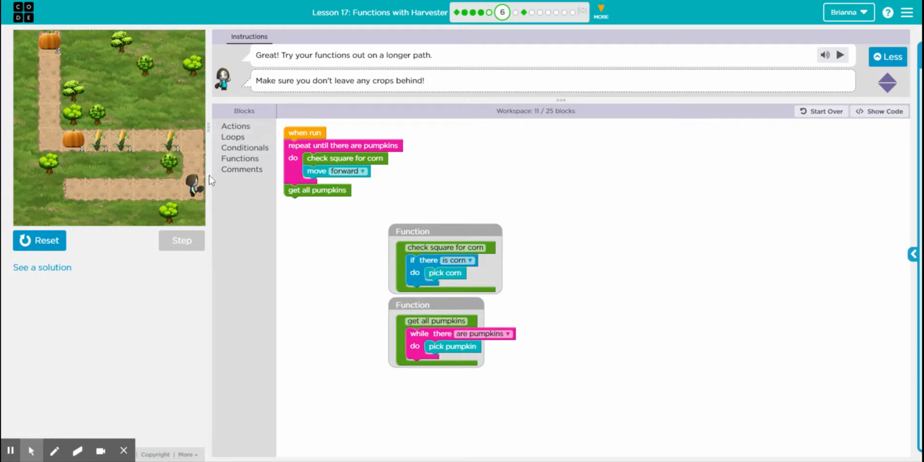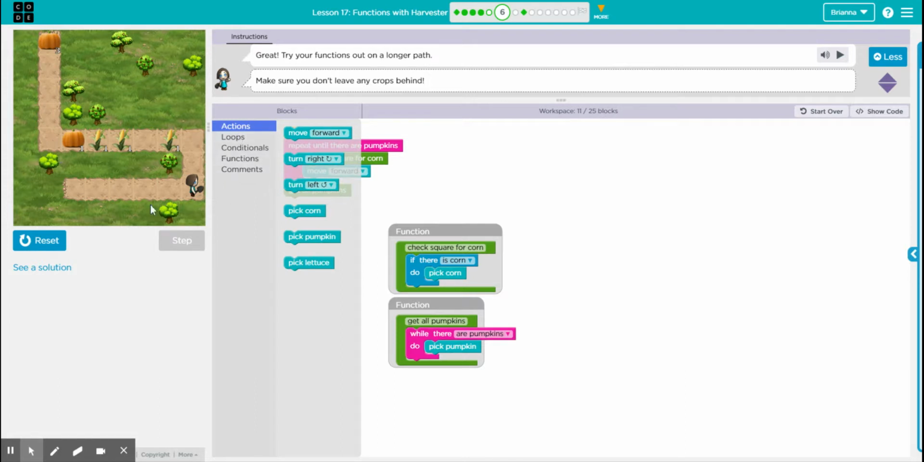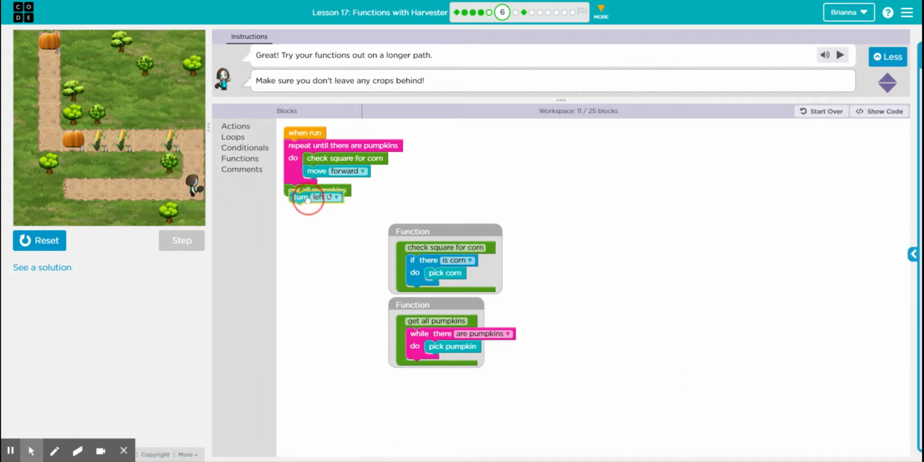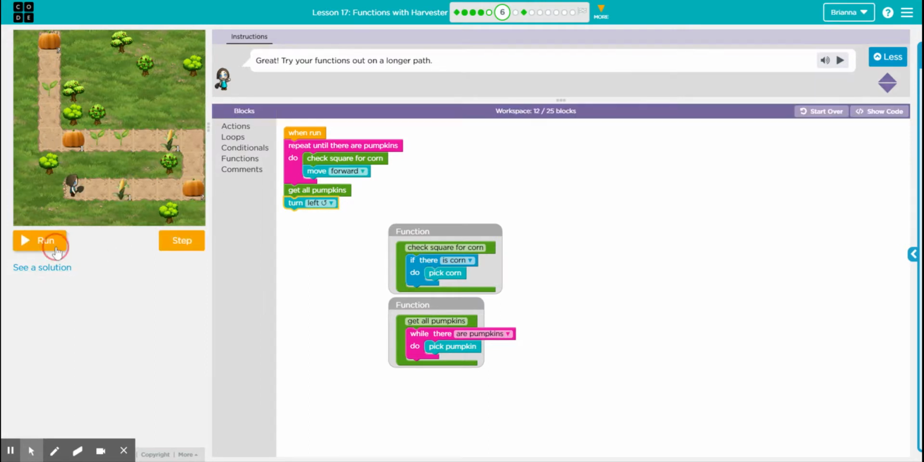I'm going to help you guys get her positioned to get the rest of the crops in this row, and then I'll leave the rest to you. So, looks like we want her to turn. She's not facing the right way. Looks like it's going to be a left turn. Let's check.